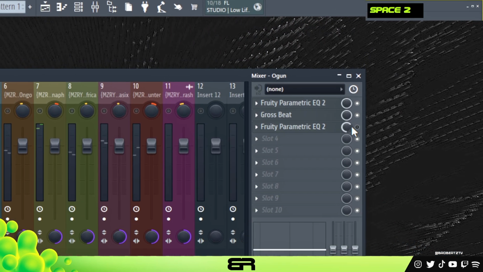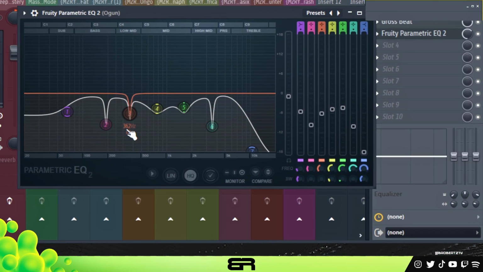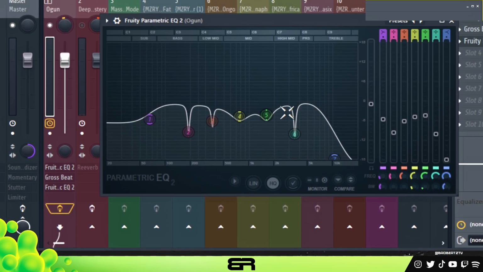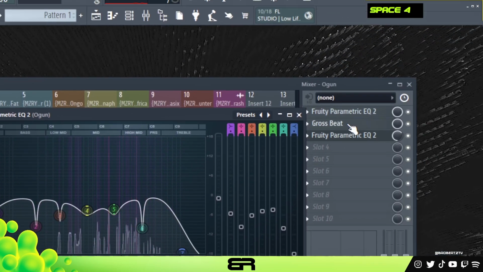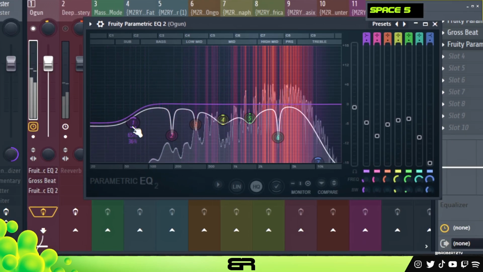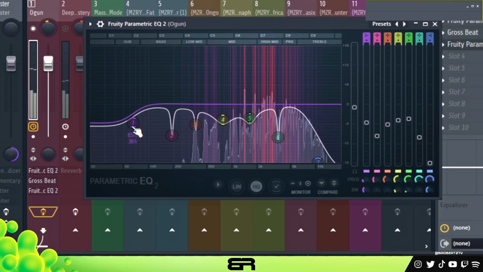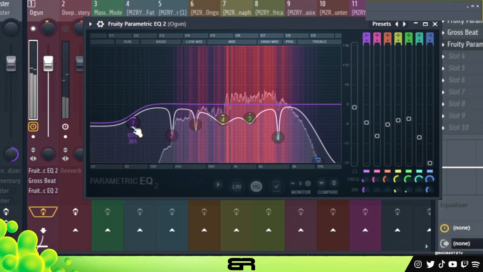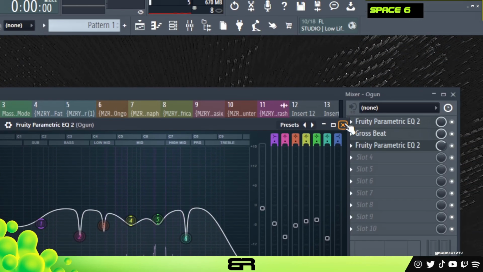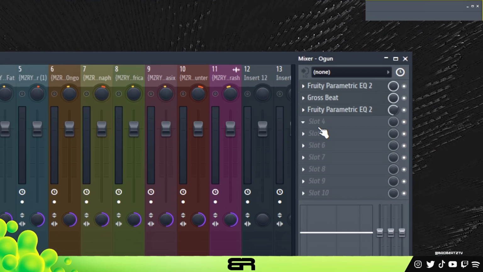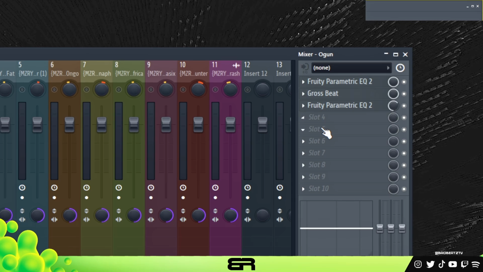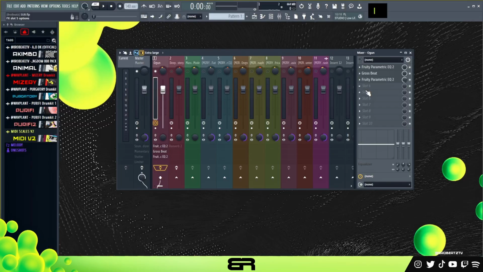Okay, and then on top we're gonna have a subtractive EQ. Okay, obviously we're subtracting, so we're just taking out frequencies we don't want, and this is after the gross beat. Perfect. Now we got this all set up, and you can add other stuff on top: reverb, delay, compressors, sound goodizer, maximus, whatever you please. But like I said, I'm gonna keep this a little simple.